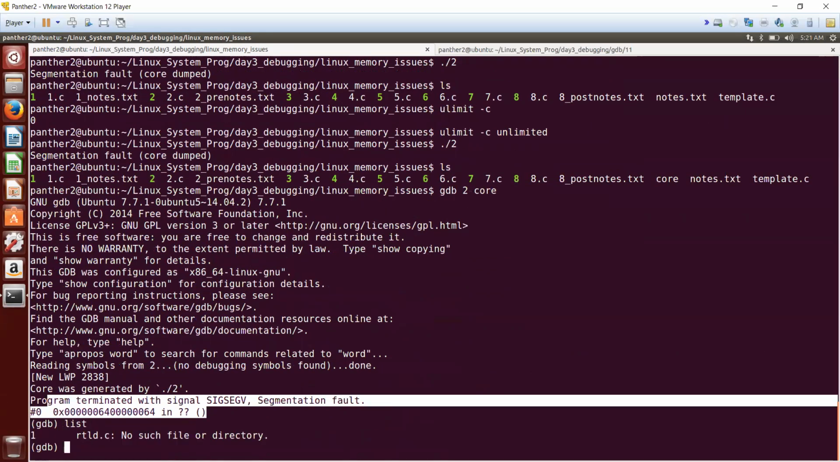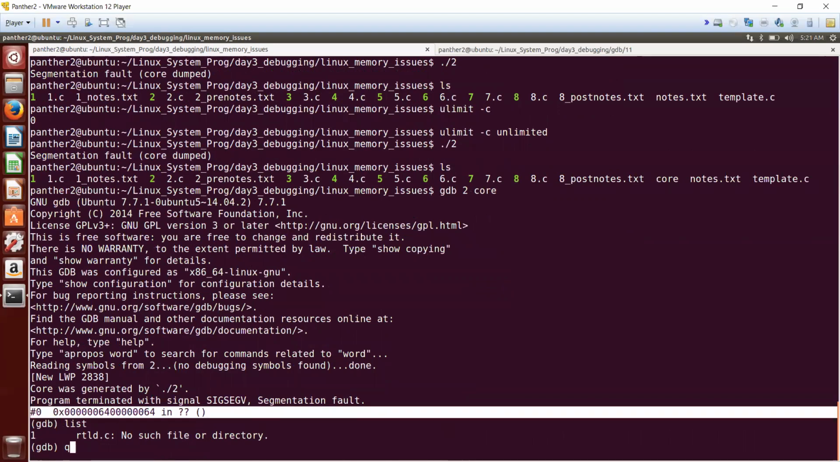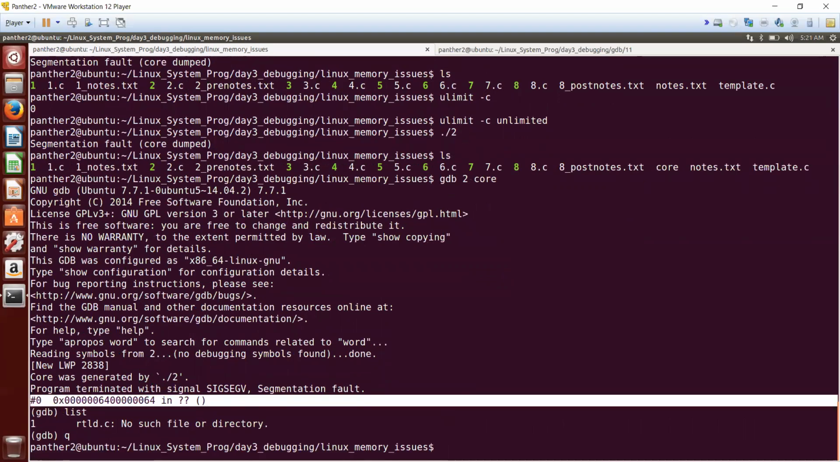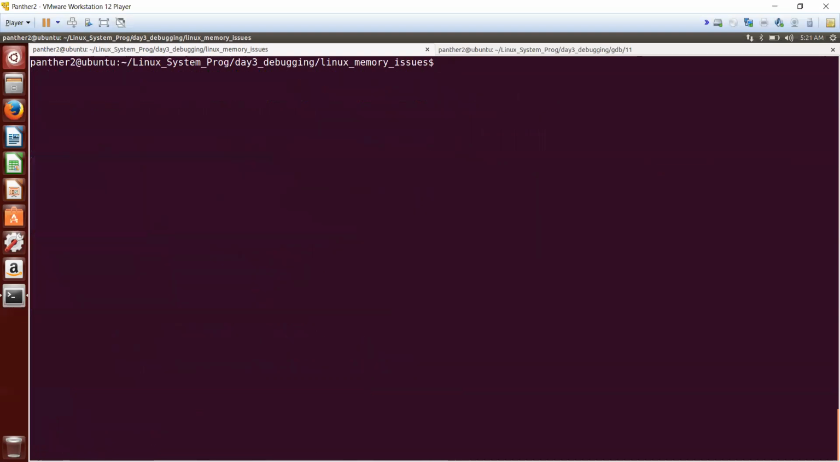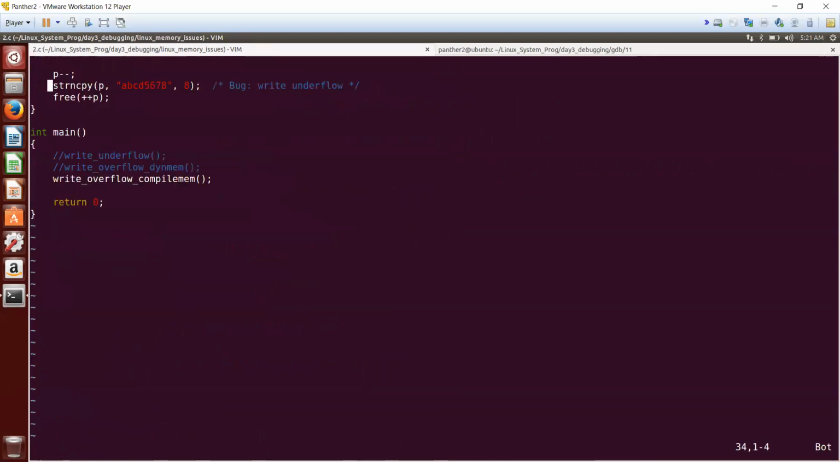So it is giving me a crash inside RTLD. We have modified, we have corrupted our stack. When you have corrupted the stack, you'll have something like this. We tried to access beyond our memory location and we have corrupted our stack. So this was when it was compile time memory.